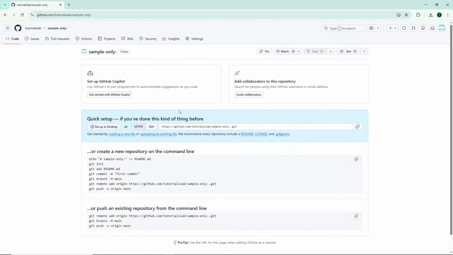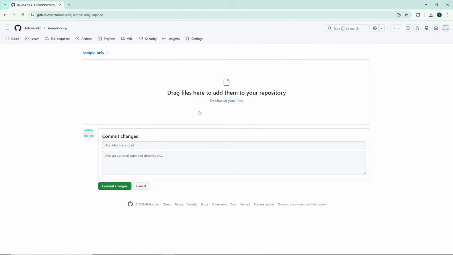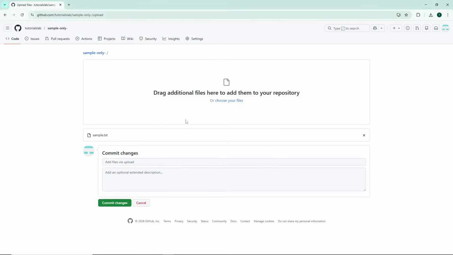Next, it's time to add your project files. Look for the option that says Uploading an existing file and click on it. This will open up a file selection window. Click Choose Your Files, which allows you to browse through your computer's directories. Select the file or files you want to upload, then click Open. Your files will begin uploading to the repository.